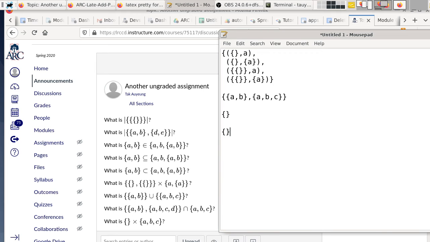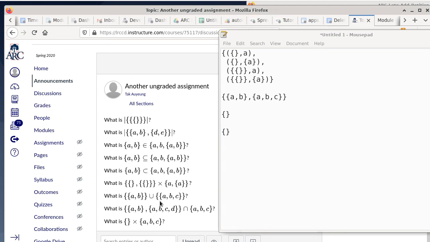So is that okay? Yeah, go ahead. Can you just explain the union operator one more time? The union operator, this one? Yes. So any element in the union can be found on at least one of the two sides of the union operator. That's basically how a union is defined.